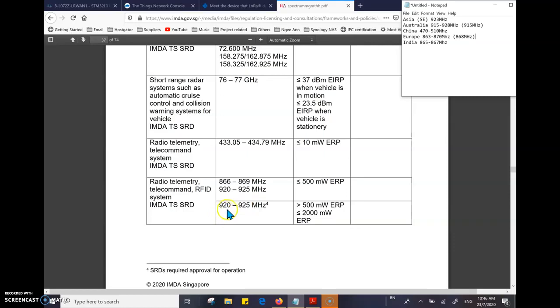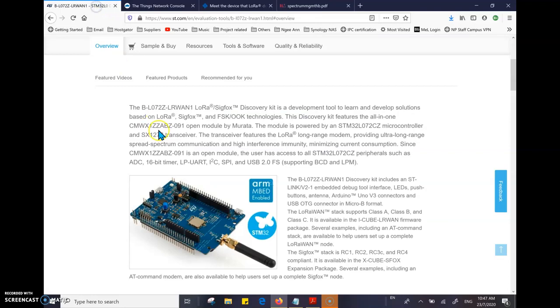But if we are operating at 920 to 925, which is this range, at more than 500 milliwatt and up to 2000 milliwatt, we need to seek approval from the government, and may incur some fees to operate. Okay, so we have to ensure that our devices are within the requirements. So let's look at the B-L072Z-LRWAN1 that we are using as our device node.